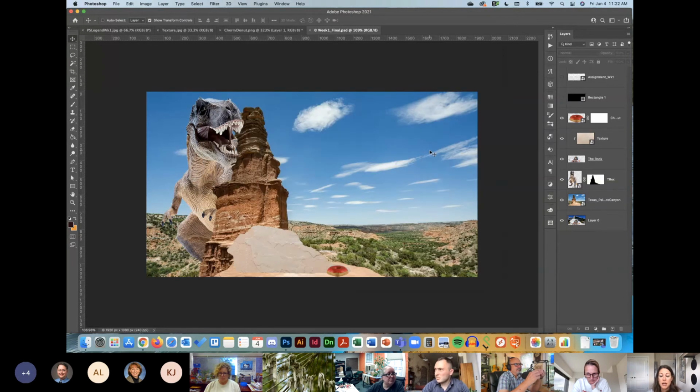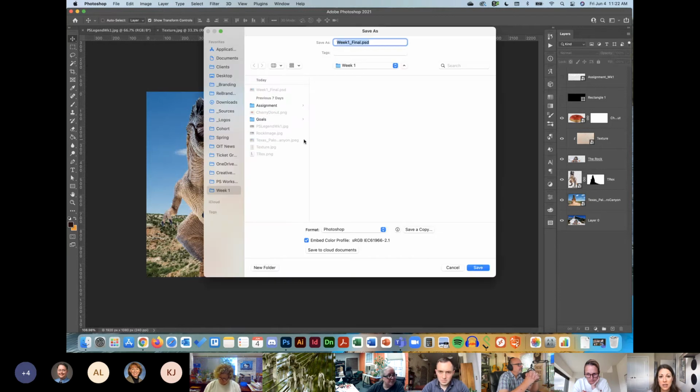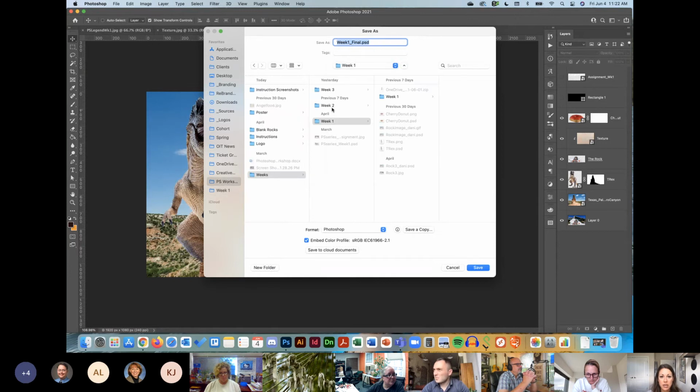So this is where we leave off, and then next week we're going to actually save as again, and I'm going to save it in week 2, and I'm going to label this as week 2 start.